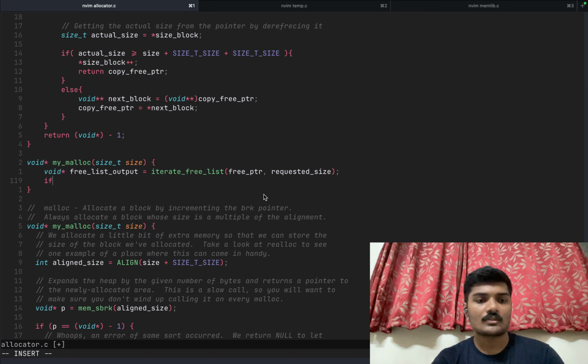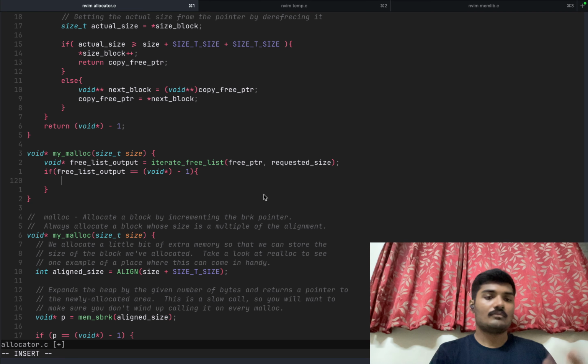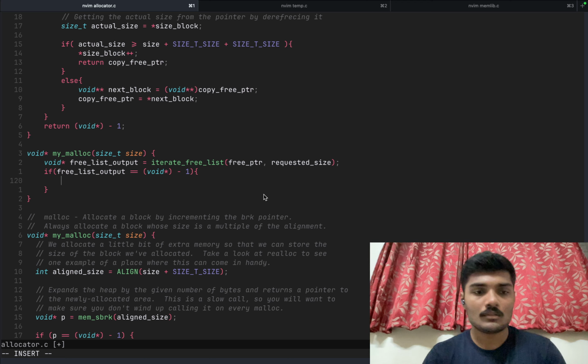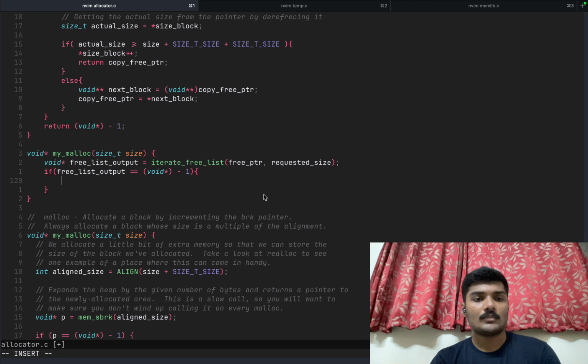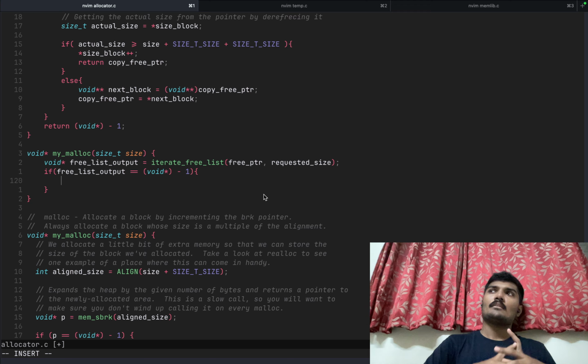Yeah. Let's first cover this. So if the free list output is equal to void pointer minus one, if we iterate the free list and find out that there is no pre-memory that is suitable for the requested size, then we will call memsbrk. Now memsbrk needs to be modified. The free pointer.